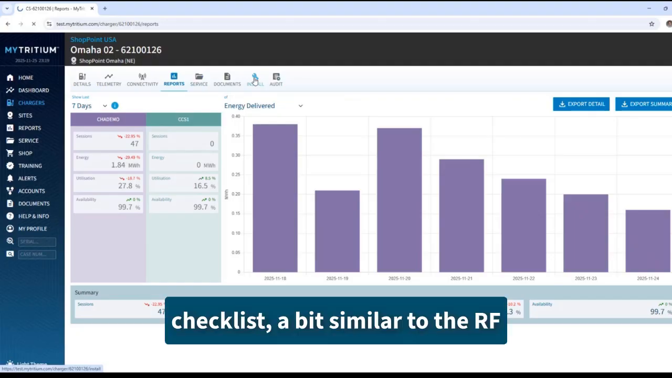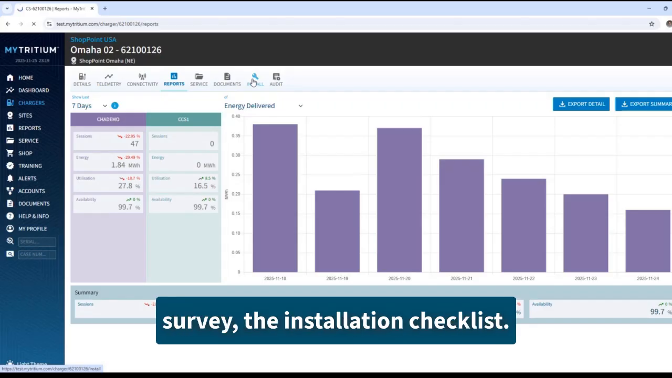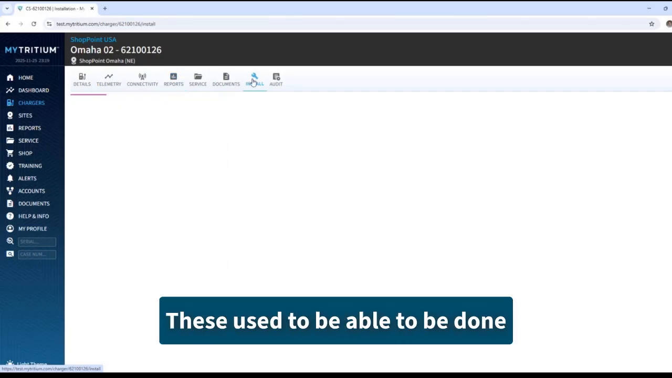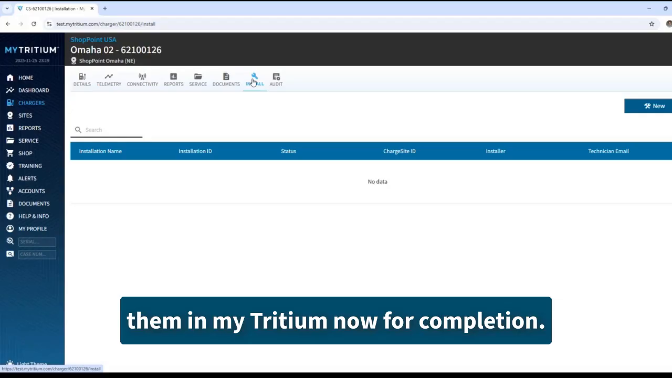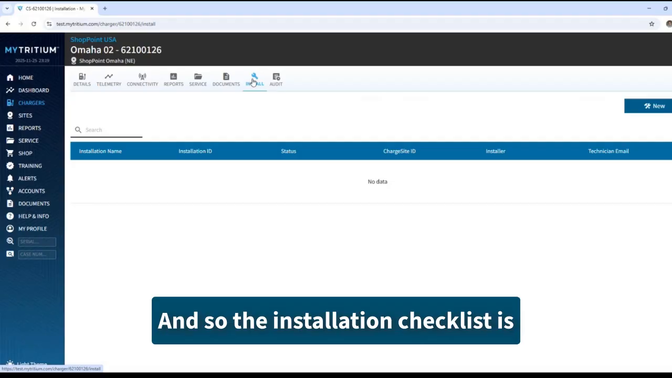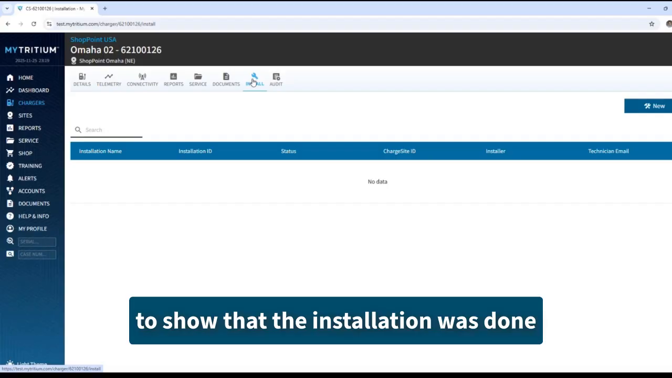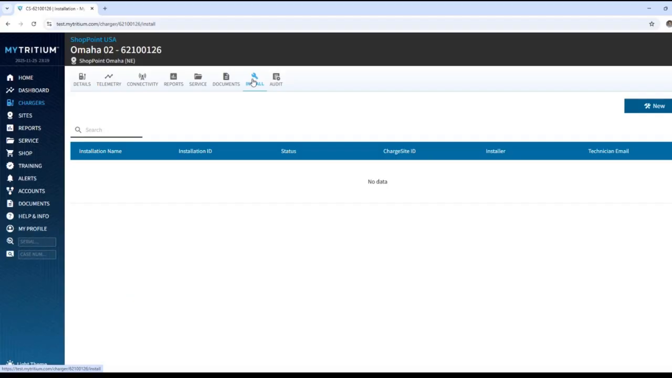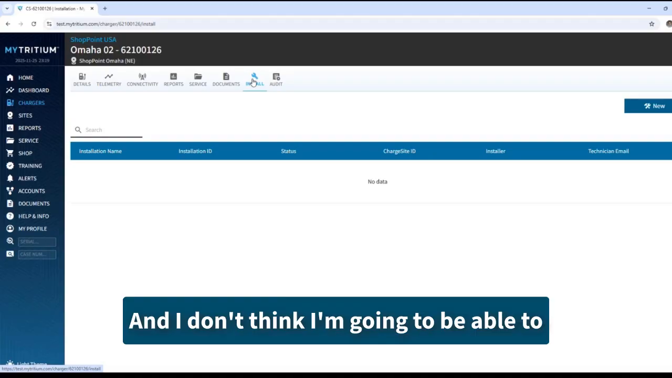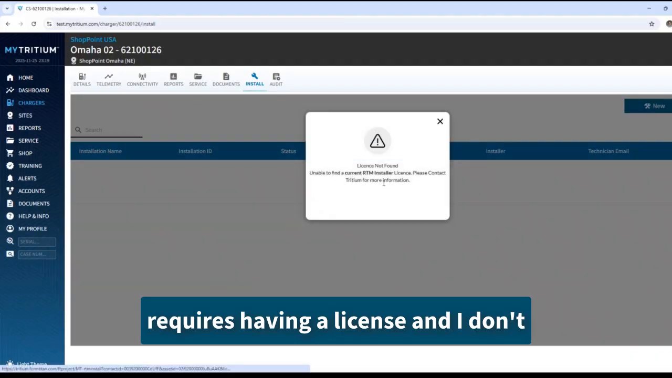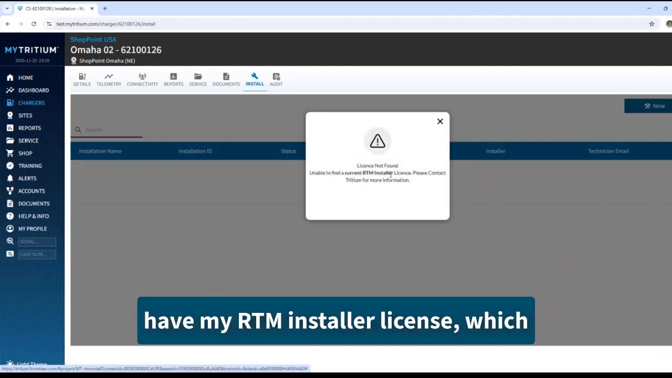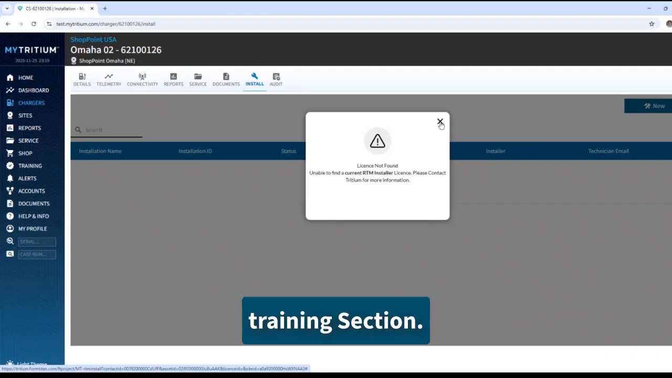I'll jump across to installation checklist. A bit similar to the RF survey, the installation checklist. These used to be able to be done separately from MyTritium, but we've got them in MyTritium now for completion. And so the installation checklist is all the steps that you would go through to show that the installation was done to spec. And I don't think I'm going to be able to create a new one in here because it requires having a license, and I don't have my RTM installer license, which I'll show you when we get to the training section.